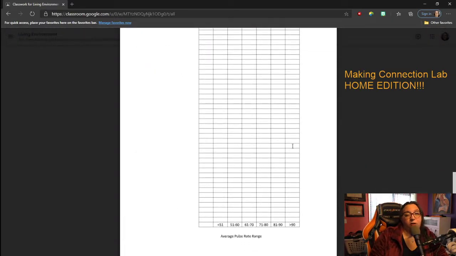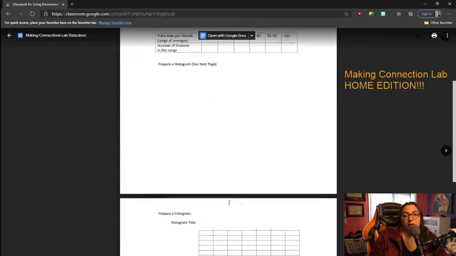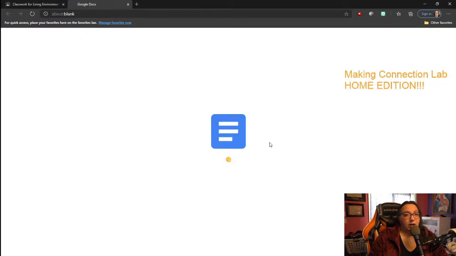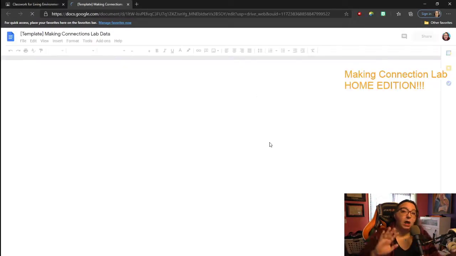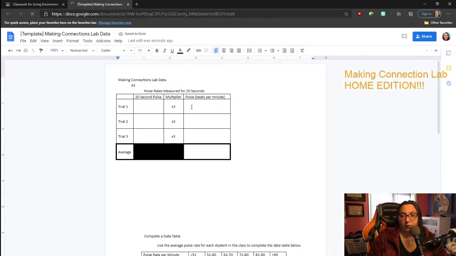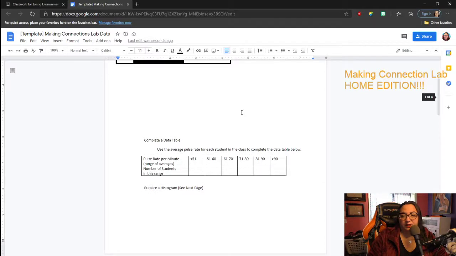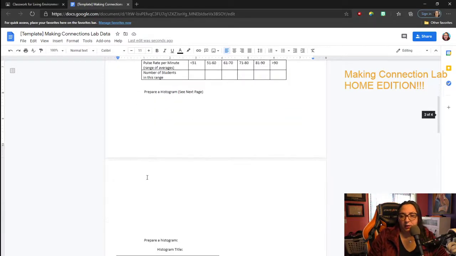It looks good. Graph is here. Okay, our data table is here. But when you open this with Google Docs, it gets all mucked up. Not my fault. Okay, so our data table is fine. But you can see that for some reason it's added a ton of space in here. Go ahead and just delete that.